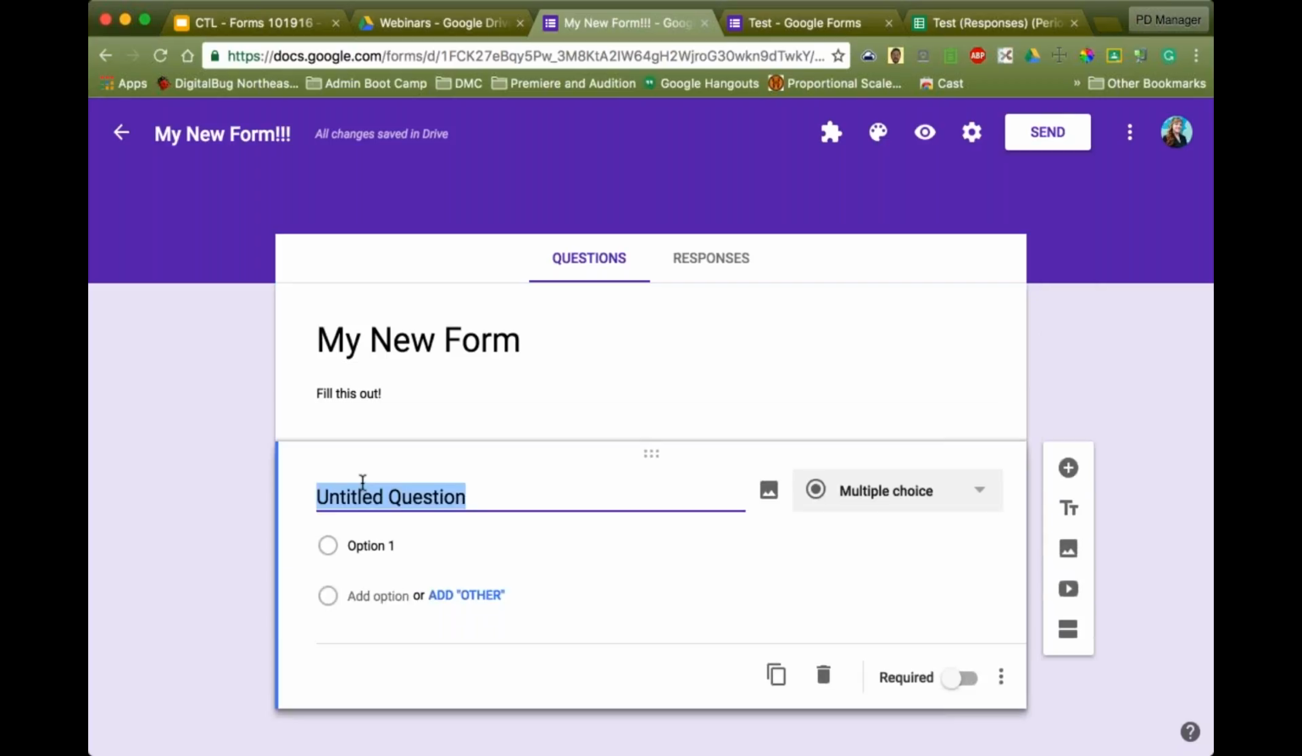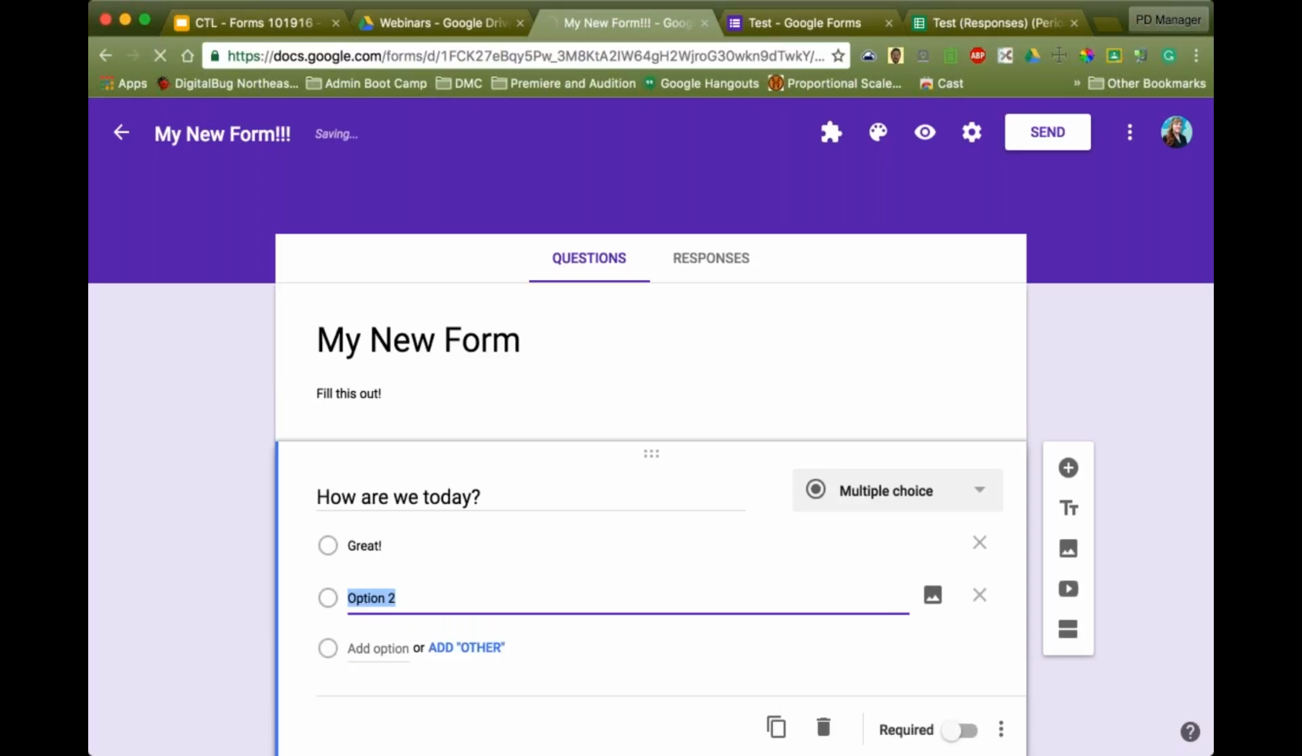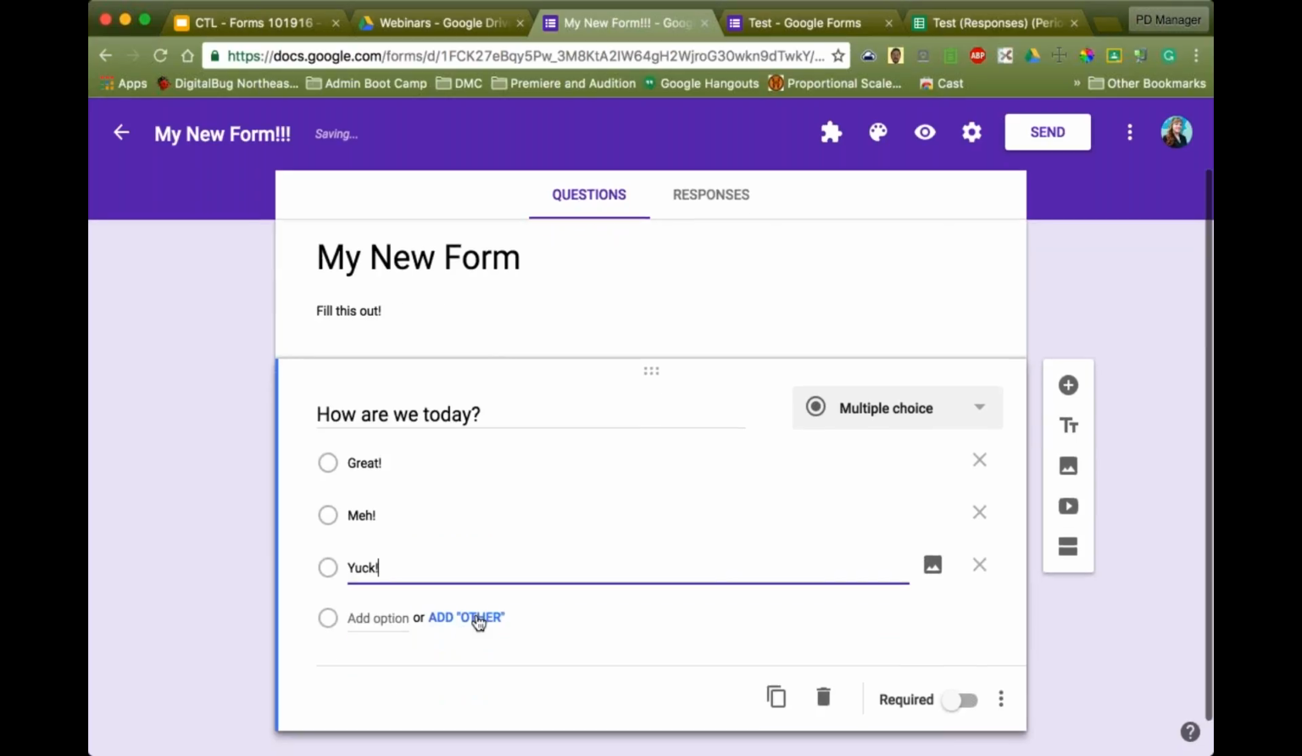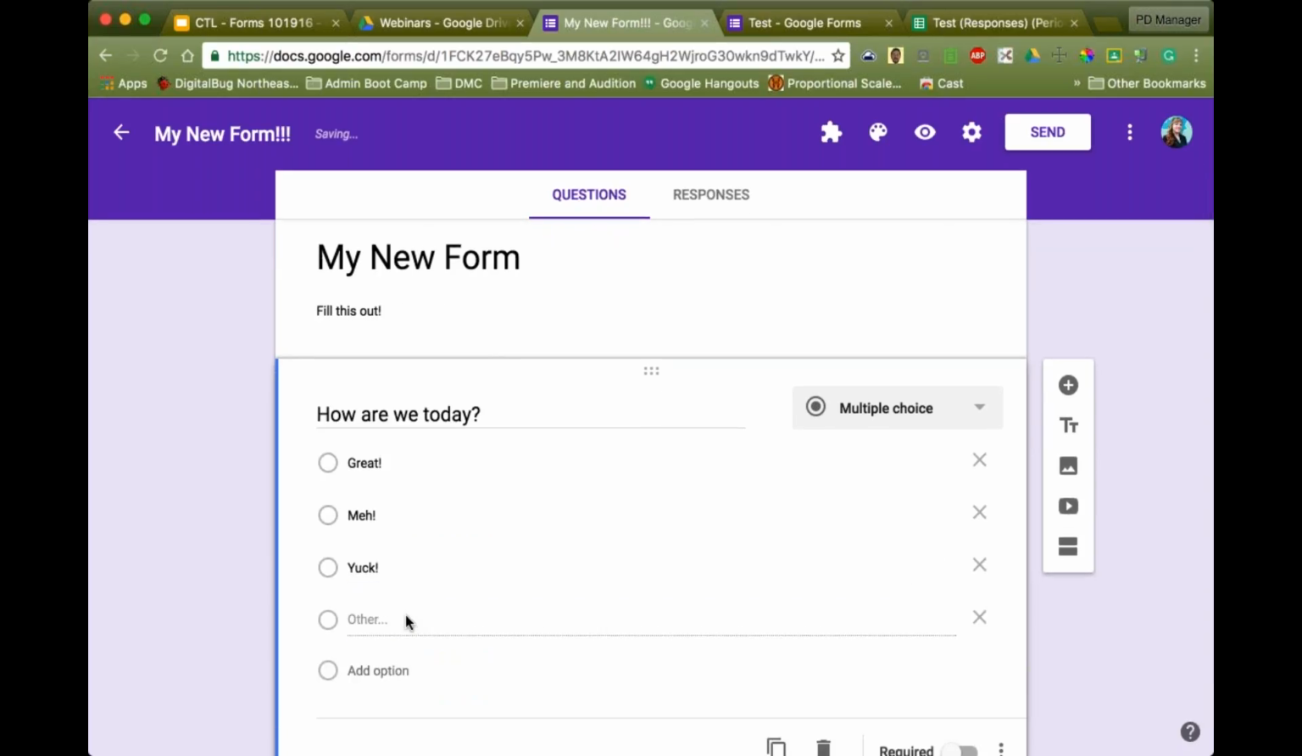If I click on the name here where it says untitled question, this is the actual question itself. And I have my multiple choice options. I just click to change them. And when I want to add an option, I just click add option. And I can keep doing that indefinitely. If I want to give you the choice to write something in, I can add an other.